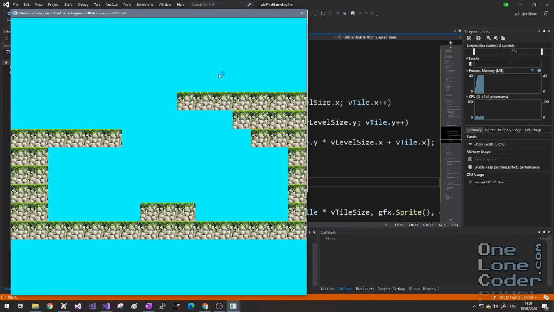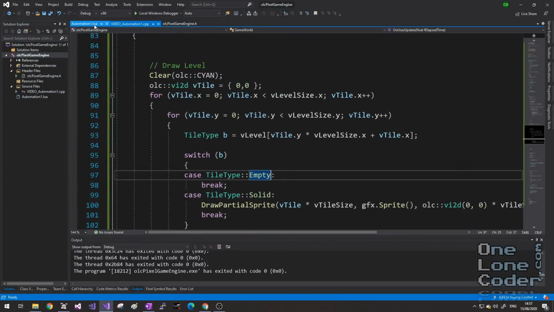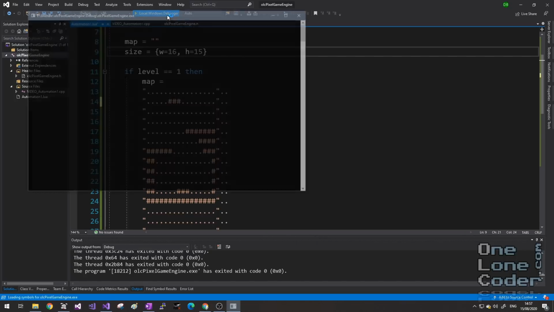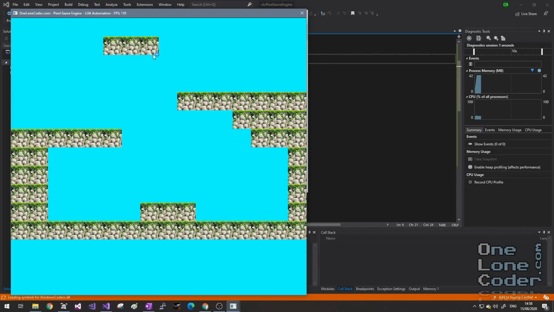And very nicely, we can see a graphical representation of the level we defined in ASCII in the externalized Lua script file. One of the benefits of scripting is we can easily make changes. So if I add in 3 blocks up here, I don't need to recompile anything, I just run the program and we see our 3 blocks have appeared.